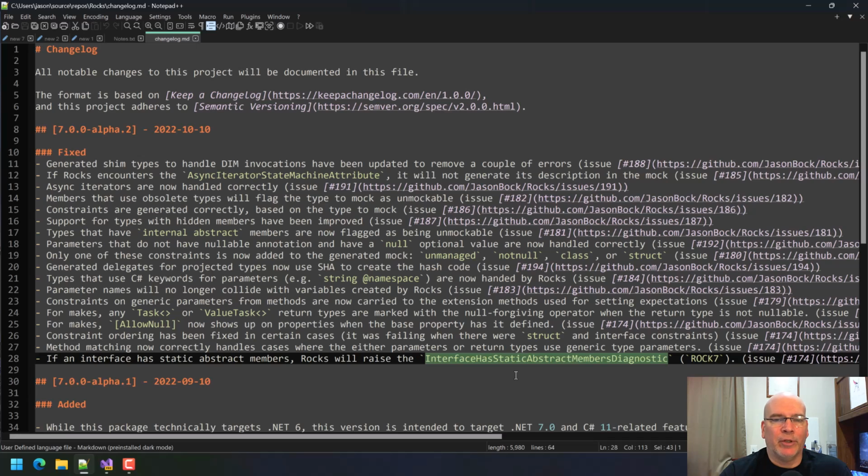And so this fixed one of them. And then there was another one that's going to come up that I had to fix another thing. So took care of that. For mocks, allow null now shows up in properties. This is actually something I didn't create.